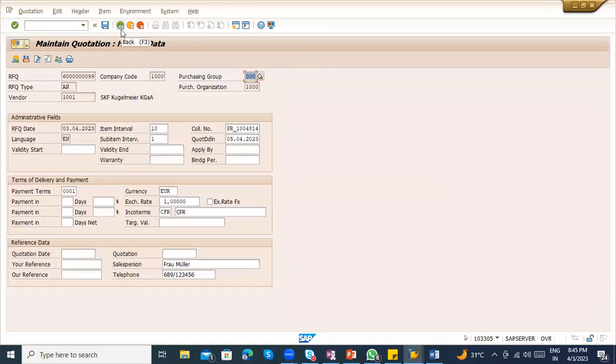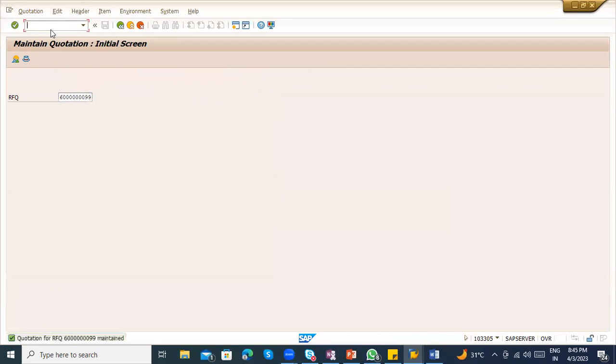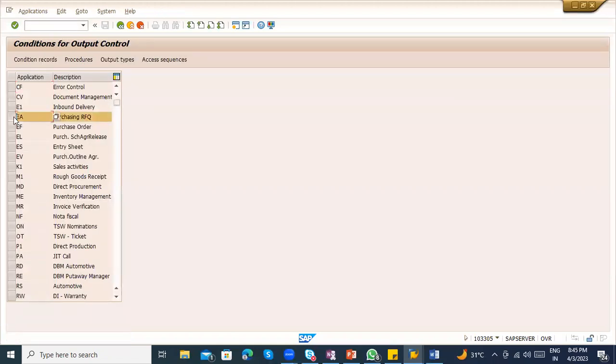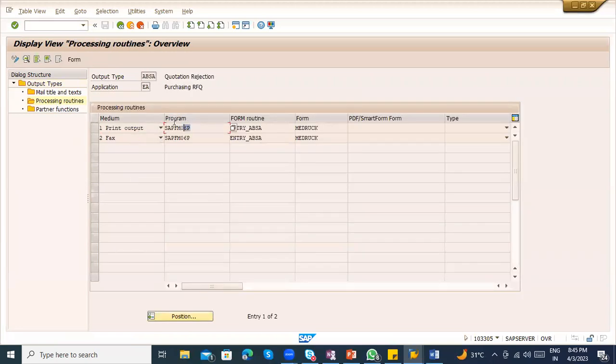Is there any standard routine that is given by SAP or not? This is standard only, directly. So when it is configured for ABSA, quotation rejection indicator, and you go to the program, they mapped it so that when the rejection indicator is selected, then this output will be called.